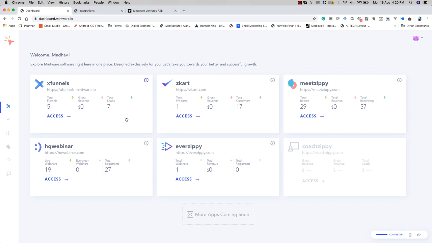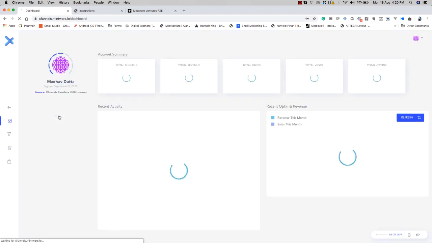So let's talk about xFunnels. You can read about xFunnels by clicking on this eye icon here. You can see it is a cloud-based software that allows you to set up a series of web pages referred to as funnels. So you can click on this access button. Once you click on this, you are here on the dashboard of xFunnels.